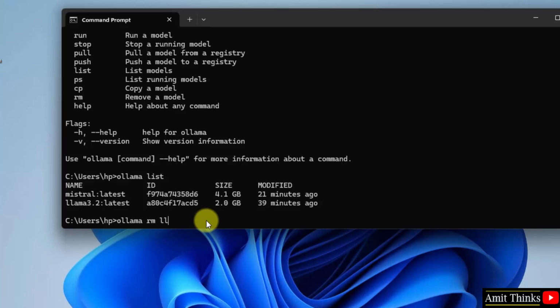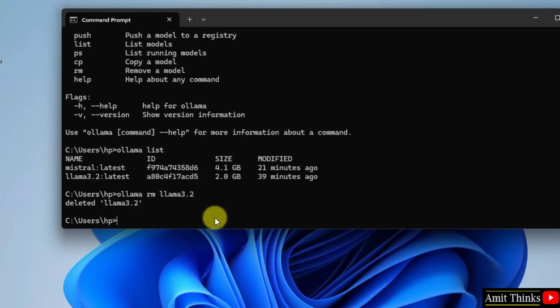If you type Llama, you need to also mention the parameter. That means in this case the name is Llama 3.2. Okay, so let me uninstall it. Ollama space rm space Llama 3.2, deleted.